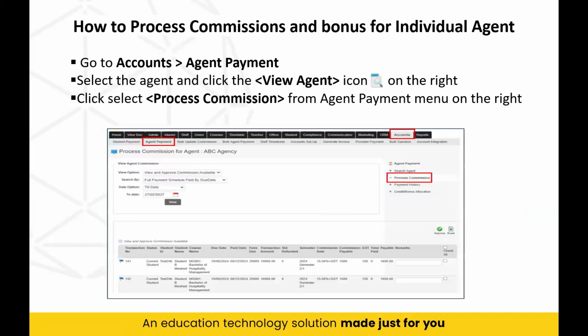Okay, so after we have recorded the agents, then we can proceed to make payment. To do that, we go into accounts and then look for agent payment, which is here. Then from there, we will click on the agent payments icon, and then this little icon will take us into this screen. So we just select process commission. And this will pop up.